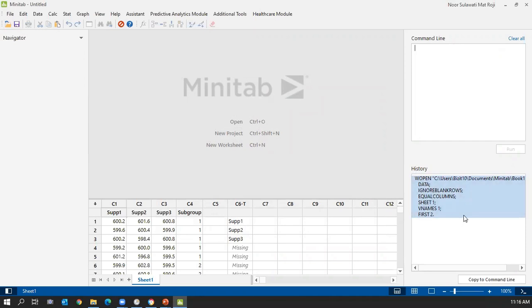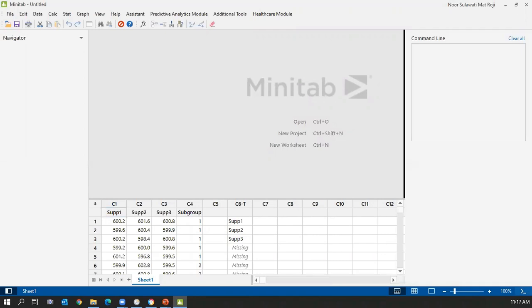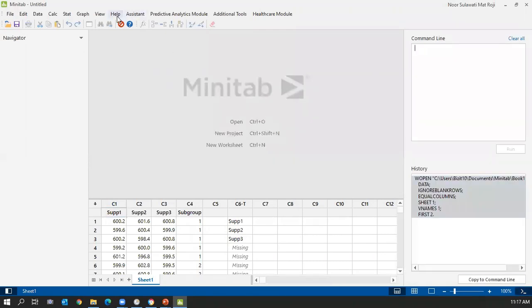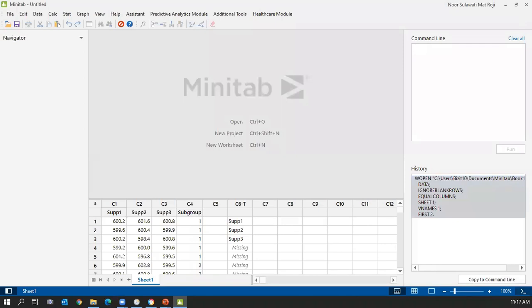But the new version, Minitab 21, has a new improvement. Something like here, you can close it to show or hide the command line. This one is for the new update in Minitab 21. If let's say you want to check your version, you can go to Help, About Minitab. So you can see in this case it is version 21.1. So now you can get this one. This one is for the new version. You can close it or you can open it for the command line.